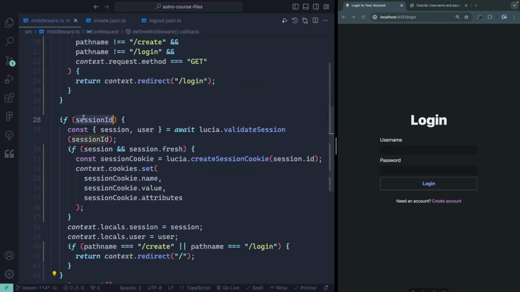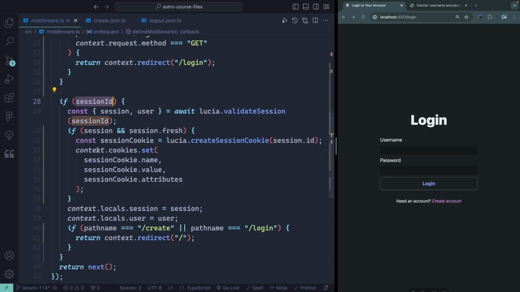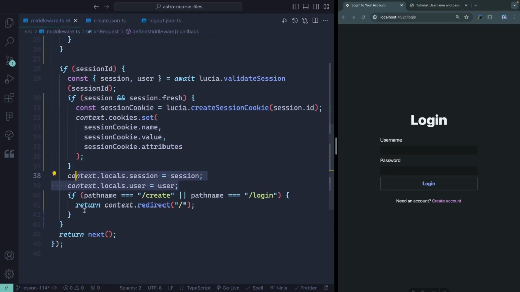Same kind of thing here. If there's a session ID, I go ahead and refresh it if necessary, and then I set it in the locals object. And then here I'm going to check if it is create or login, then I'm going to redirect them to the home page because I don't want them to be able to access these two things.